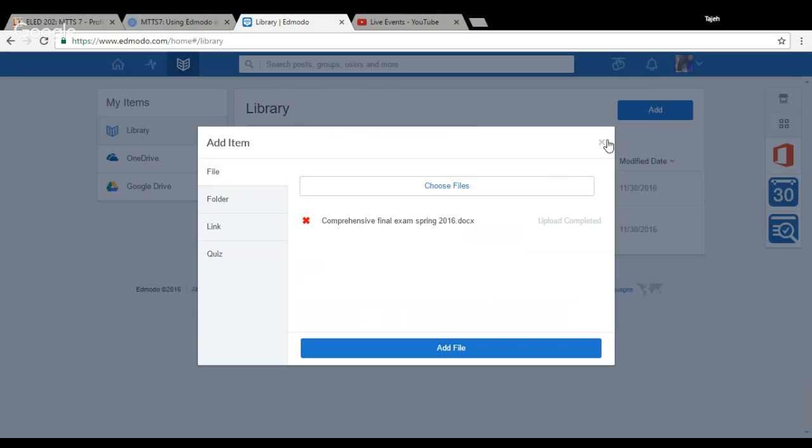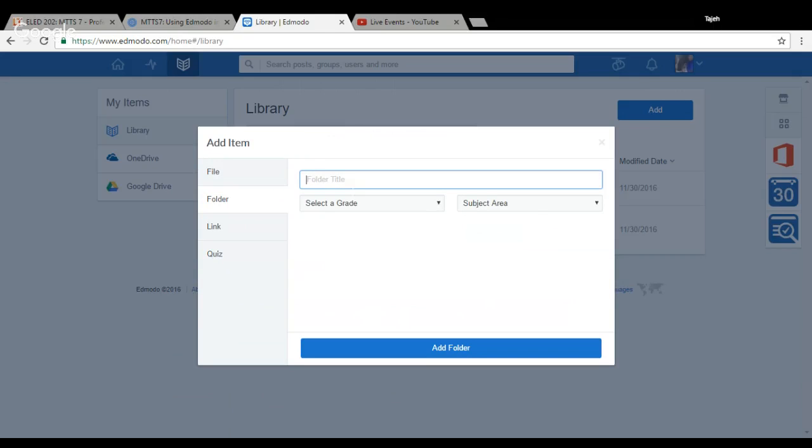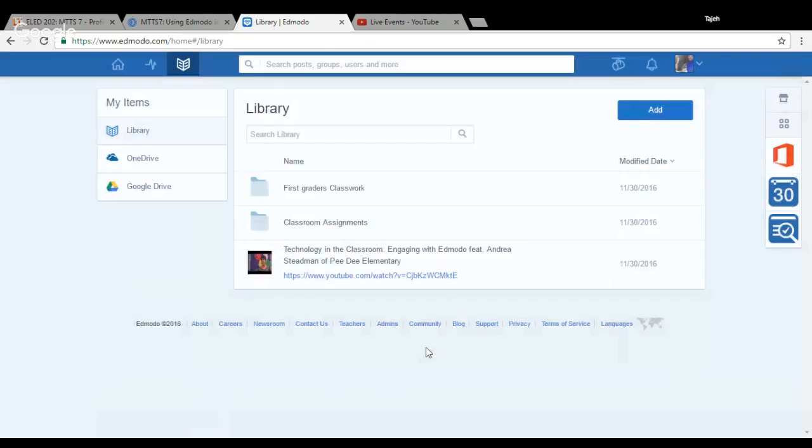You can also create a folder. So let's say I have a folder for my first graders' classwork. You would select the grade, first grade, and the subject area, which we said would be science. And there you go, you have a folder. So I have two folders, classroom assignments and specifically first grade classwork. And I have a link to a video to show that you can add links.